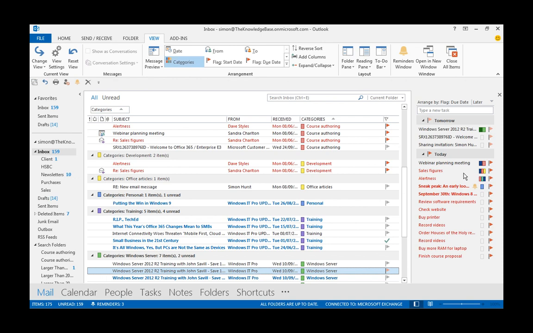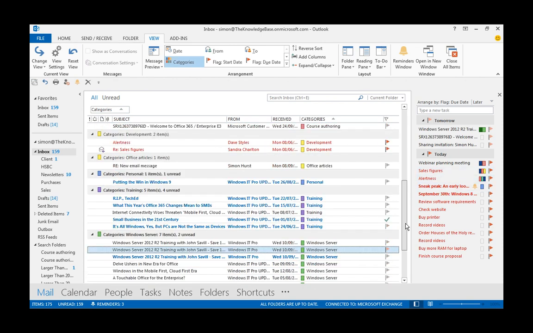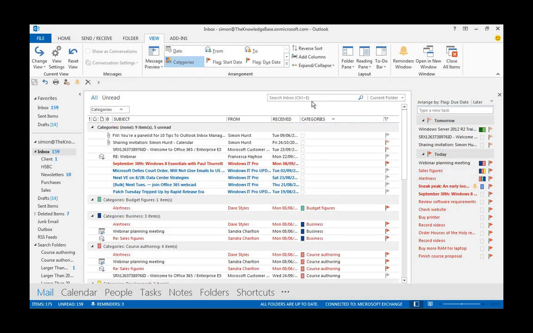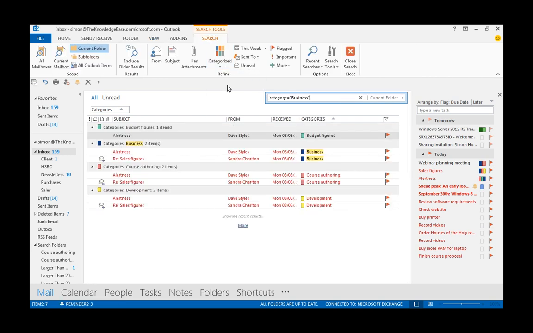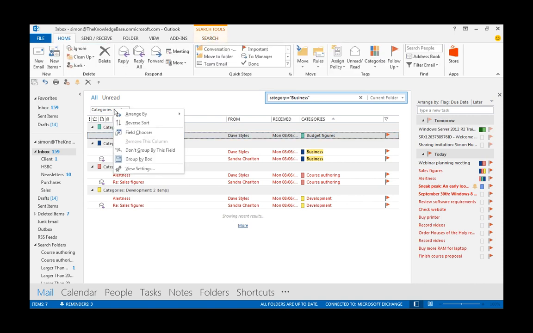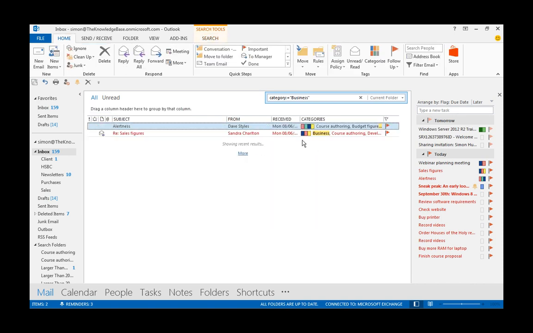You can then use them to filter. So here we're grouping by category. We could click in the search and filter by category. Oh, don't group and filter at the same time, because it looks as though it's got it wrong. Actually, it's got it right. These items here also have budget figures as one of the categories. So if I were to turn off the grouping, you'll see here that we've got just those that were in the category that I chose.